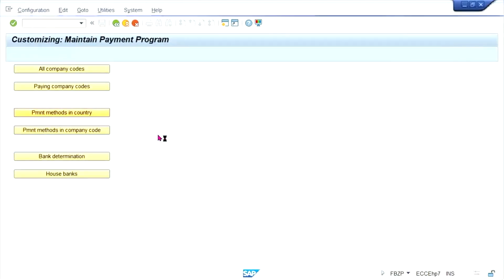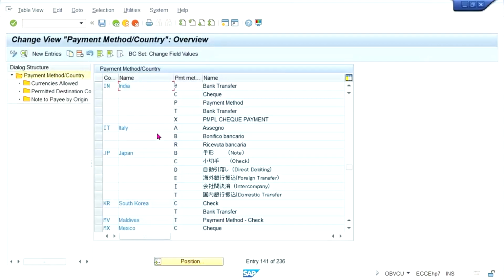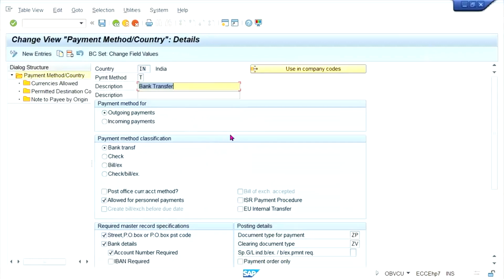Payment method in country. So guys, it's the payment method which is associated. Double click on T. To get here, guys, you need to check where? You need to check here. Look at here, required master record specifications, right? So required master record specification means street, PO box details.